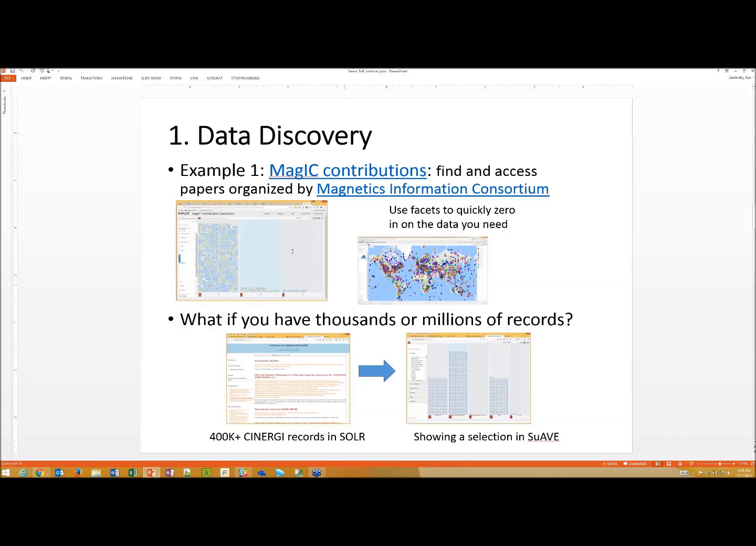Mostly the examples I'm going to show you will come from the geosciences. In this case, you would be able to zero in on those publications that you want by using facets on the left side, specifying the topics or number of specimens or range of years, look at it on the map, and so on.